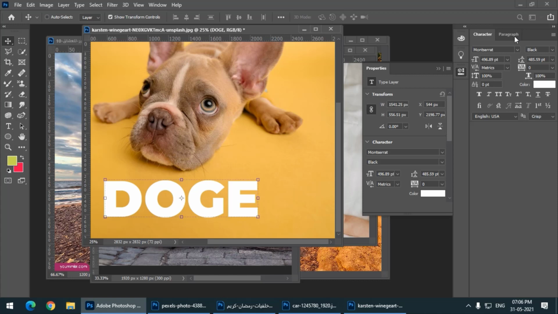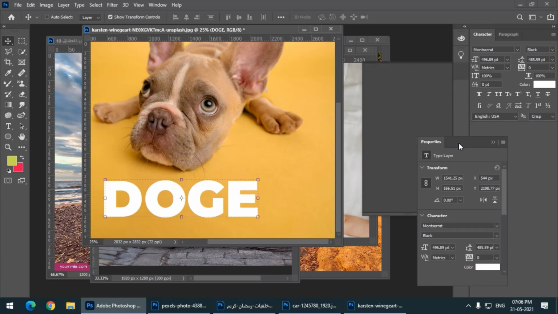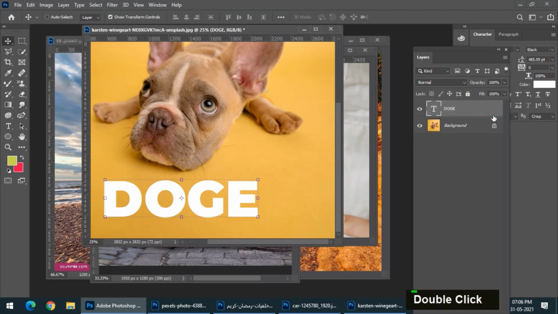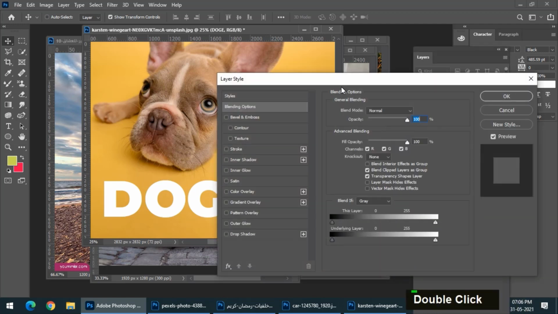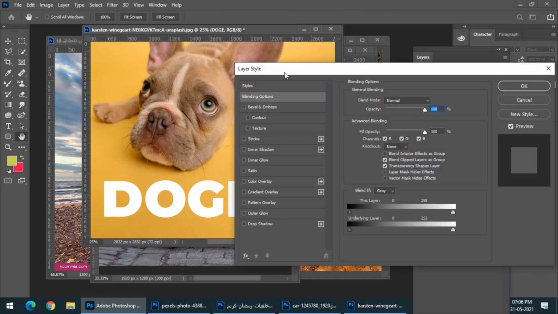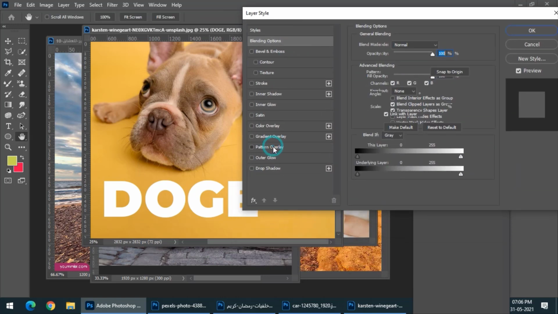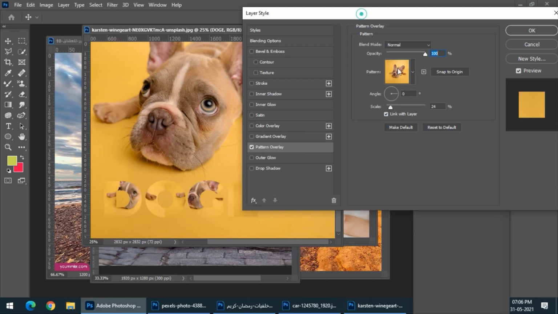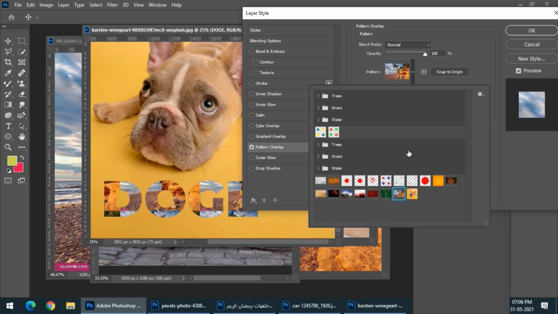I can simply go to the options from layers. Where is the layers panel? F7. Look, double clicking on the Doge layer, or you can right click and go to blending options, and go to pattern, and we can simply select the pattern from here. Or you can select different images.